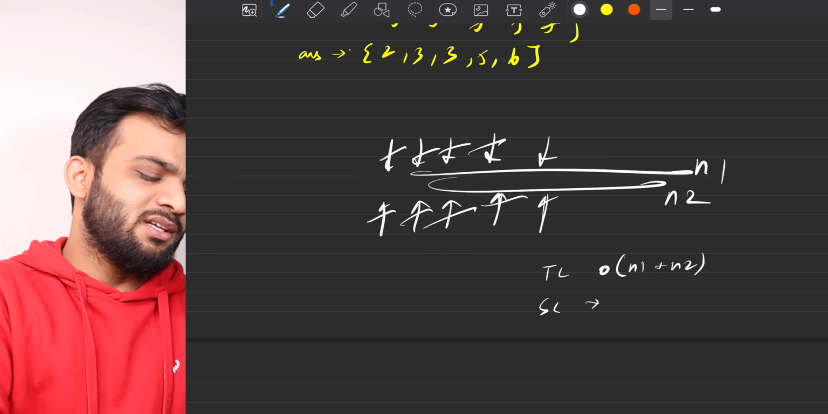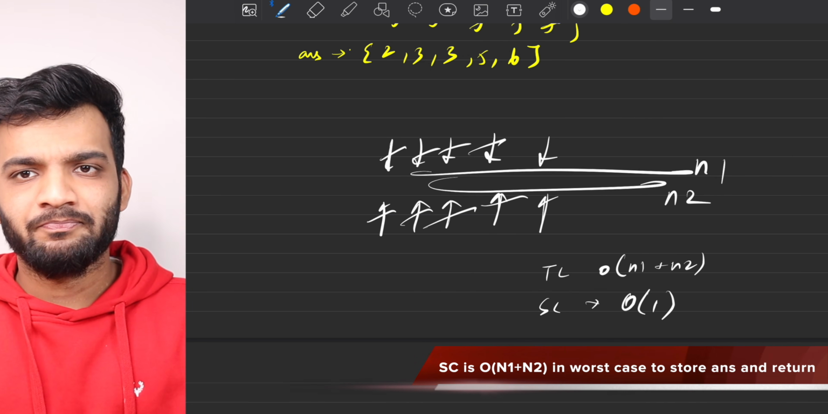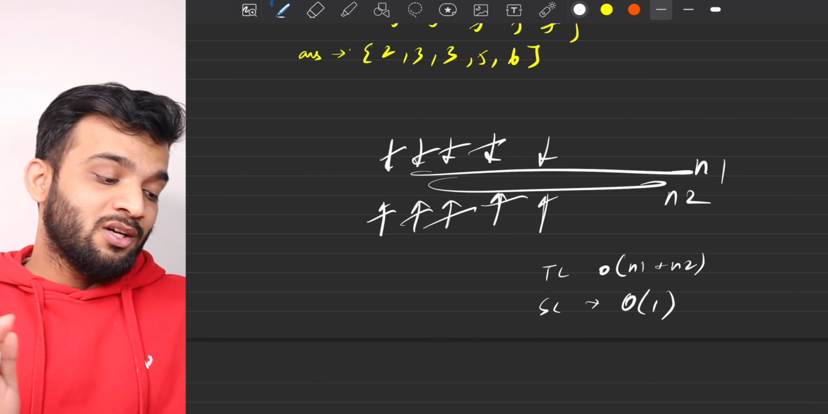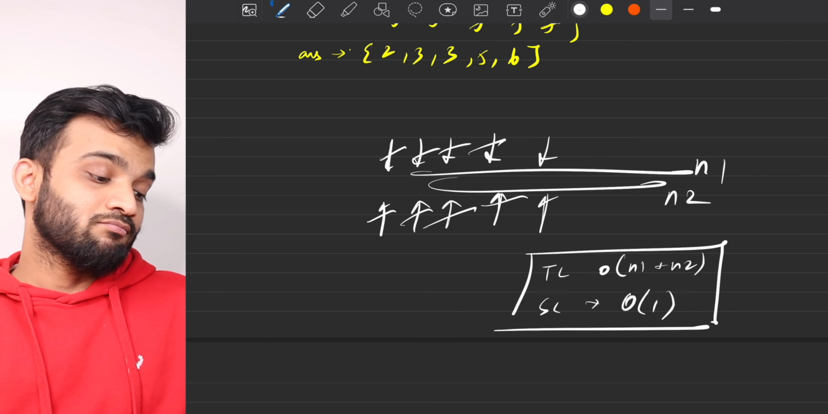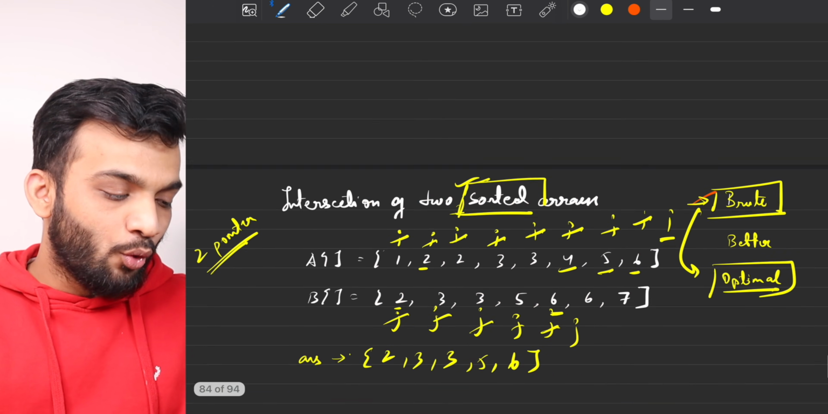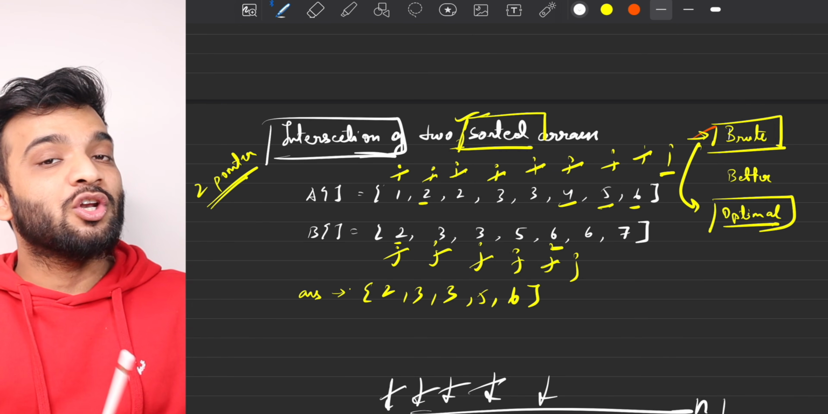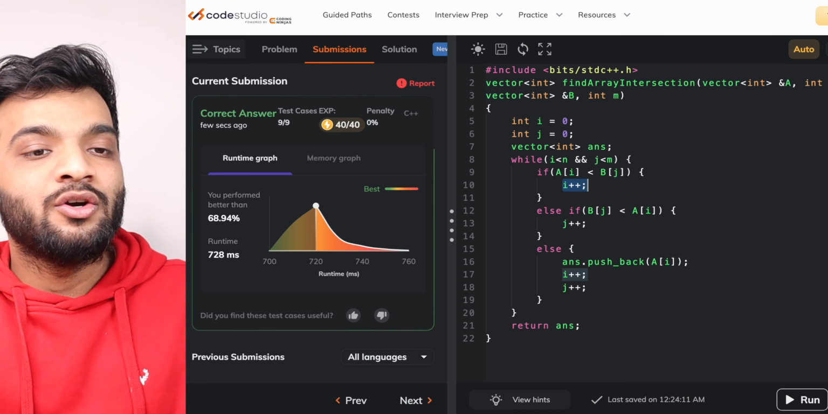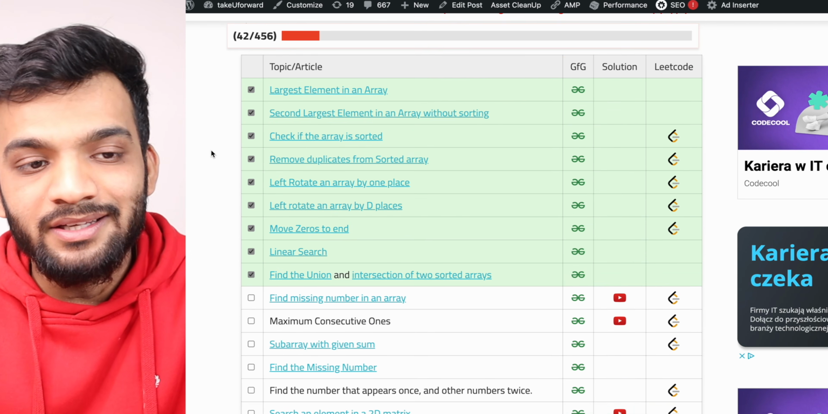Can I say the space complexity? Are we using any extra space? The answer to that is I don't think so. We're not using any extra space. So the optimal solution has a time complexity and space complexity of this that is seen on the screen. So I can say that I've successfully solved the optimal solution of intersection of two sorted arrays. So I can go back into the sheet and I can say this is done as well.